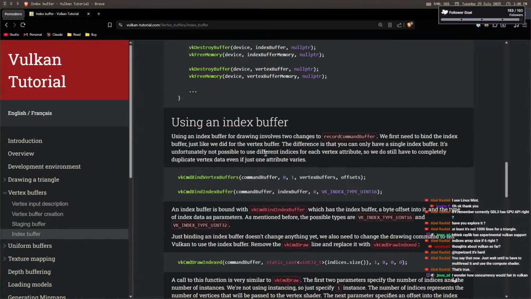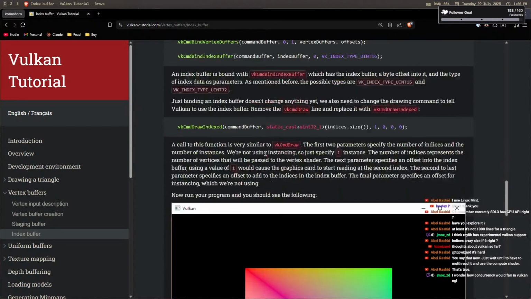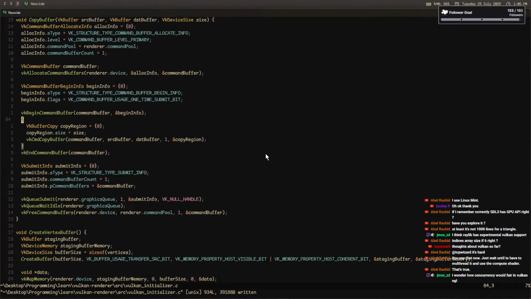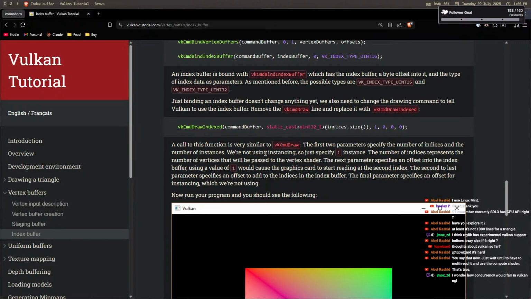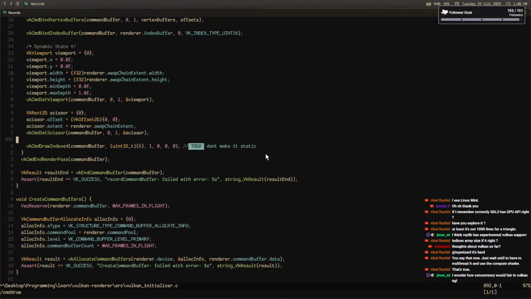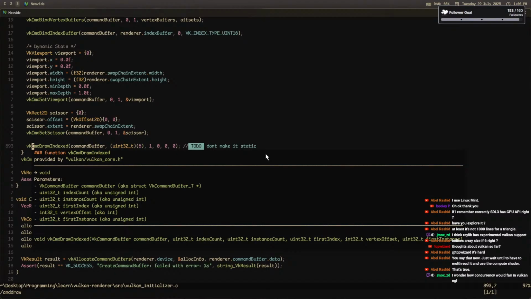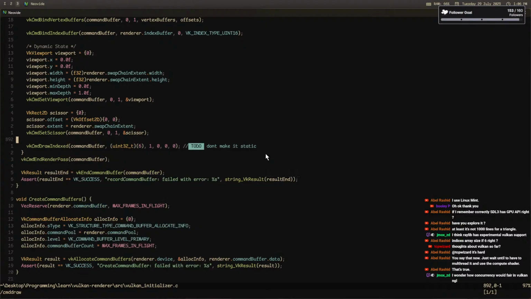We are freeing it at the end, and we bind it like that normally. And I removed the command draw, right? Yeah, and now it's indexed. And it uses the size of that, 1, which is the instance count. First index is at 0, offset at 0, first instance at 0.